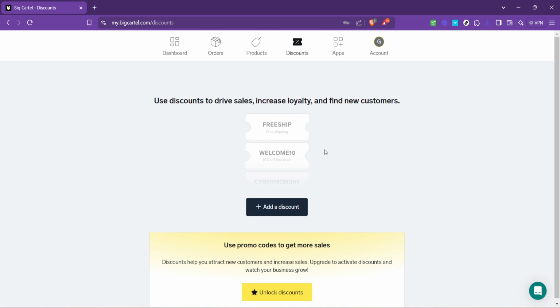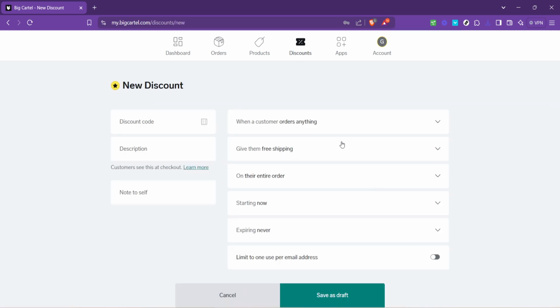Next, you're going to want to add a new discount. To do this, locate the button or link that says Add a Discount. This is where the real work begins in customizing your offer. Time to get creative. Start by typing in your desired discount code. This is the code your customers will enter at checkout to receive their discount, so make it memorable and relevant to the promotion or occasion.